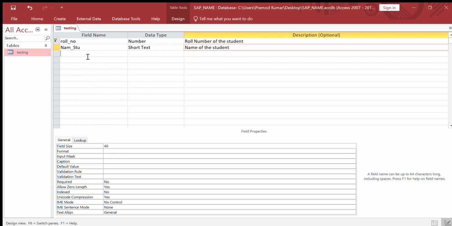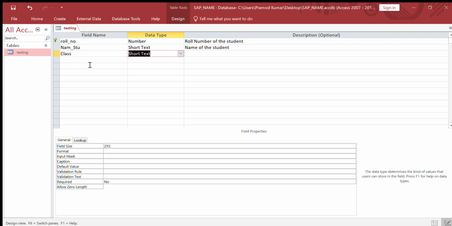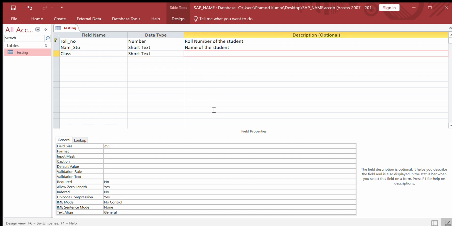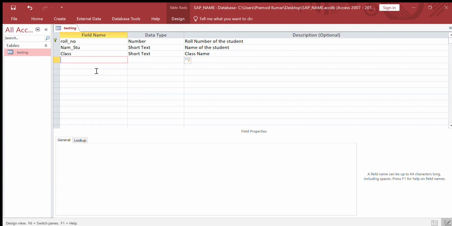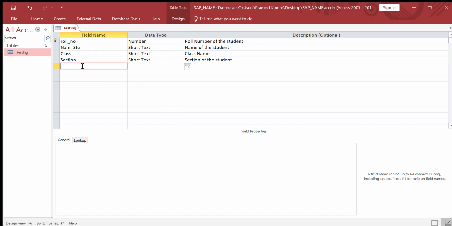Now next one is class. Class, then text, then class name. Then section, short text, section of the students. Then gender.